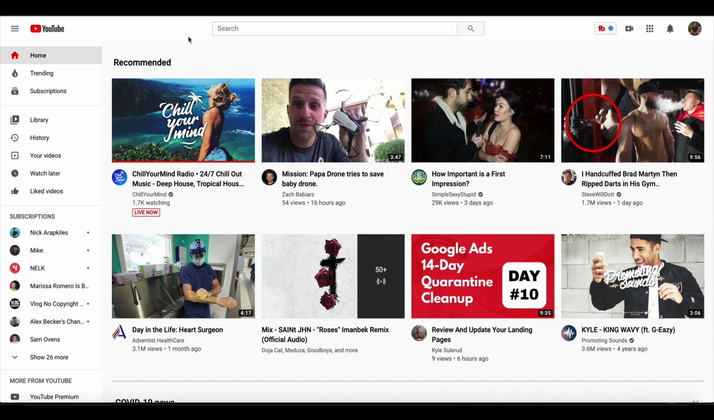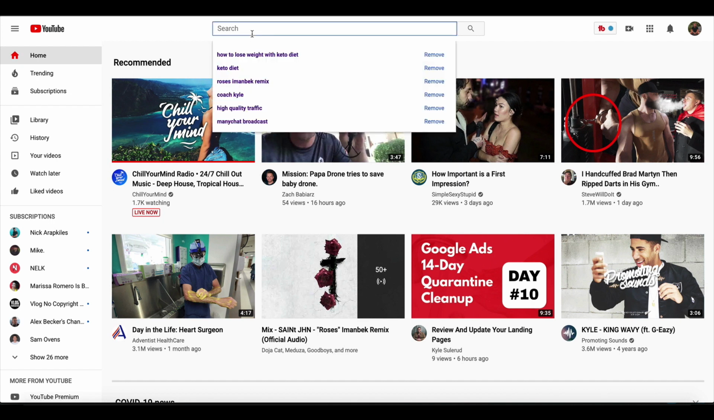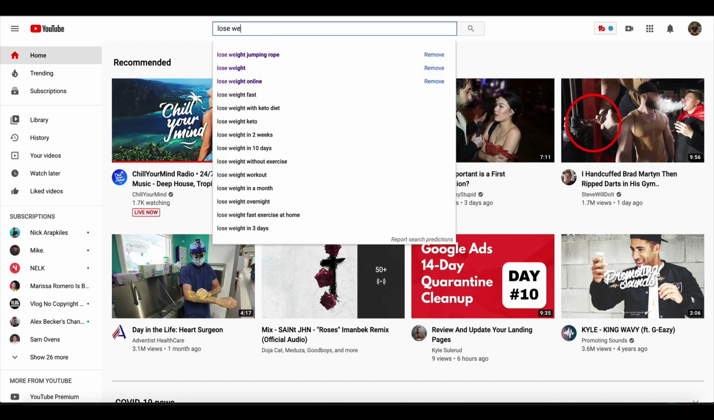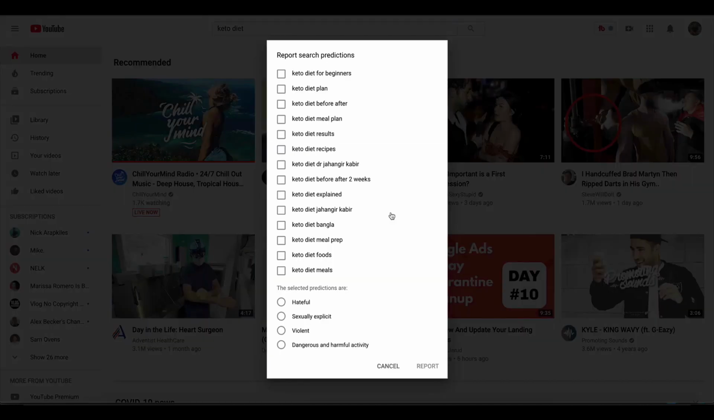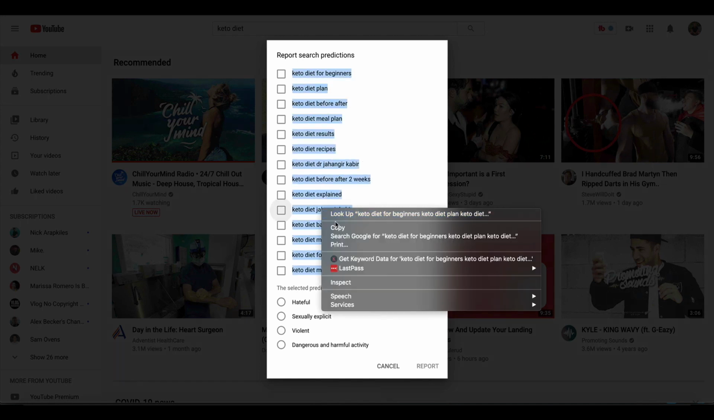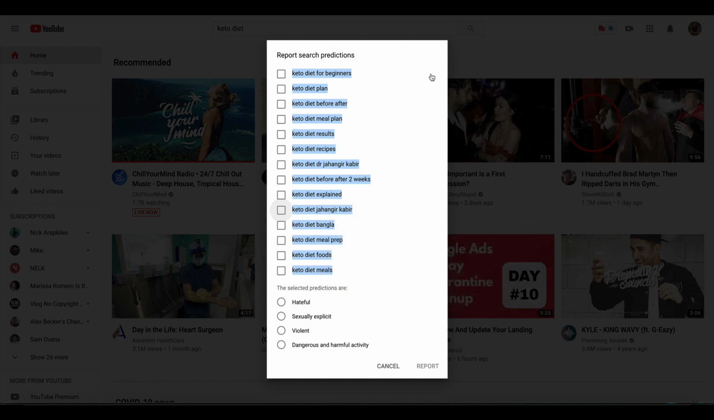So let's say we're sticking with the keto diet type of thing. Let's just type in keto diet. Essentially, we could advertise on all of these. So basically what we could do is hit that little thing in the bottom right corner, and then we can copy these. We'll copy these, and then we're just going to put that into our ad campaign.